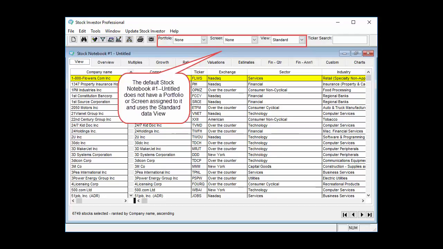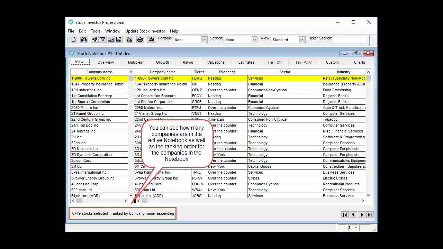Stock Notebook number 1 untitled does not have a portfolio or screen loaded when you first open the program. Looking at the toolbar at the top of the program window, you can see drop-down menus for portfolio, screen, and view, and that none appears for portfolio and screen, and that standard appears for the view on the opening window. As mentioned, when you first open the program, the companies in the Stock Notebook are ranked in alphabetical order. At the bottom left of the screen window, you can see how many companies are in the Stock Notebook, as well as how they are ranked.